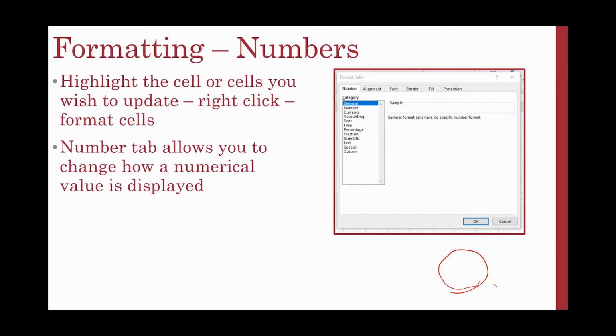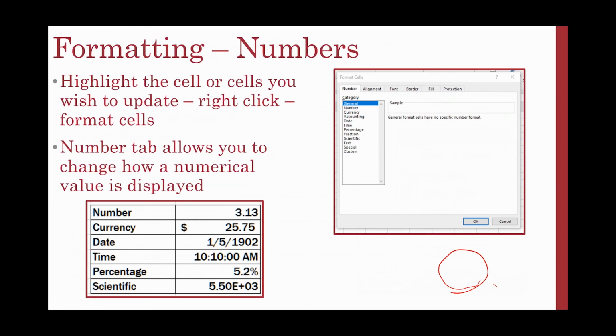If you want to format some cells, you highlight the cell or cells you wish to update, right click, and go to Format Cells. The Number tab allows you to change how numerical data is displayed. For example, you can have a number, currency, date, time, percentage, or scientific notation. You can increase or decrease the number of decimal places using the buttons in the number section of the upper ribbon.